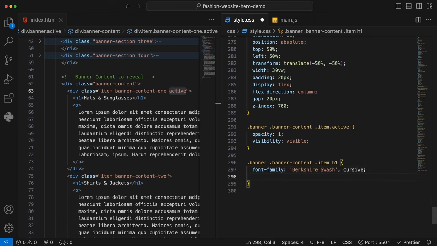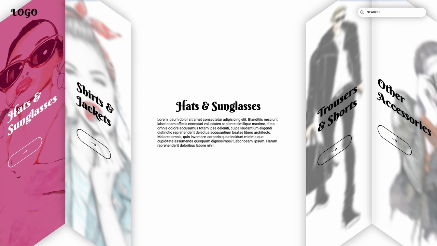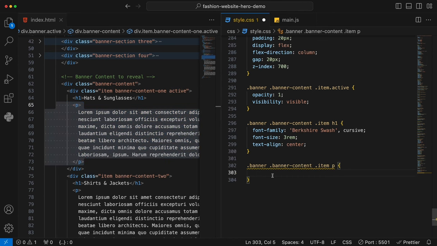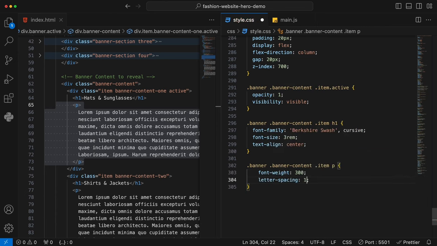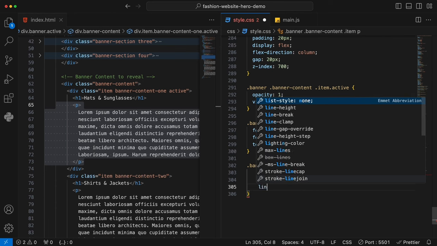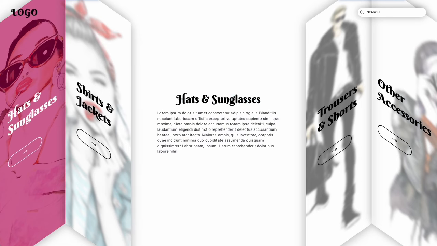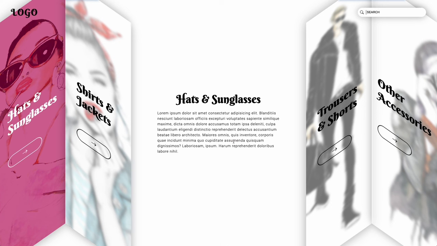It's done. The next one is going to be the font size. We'll make it really large, 3 times the root font. I want it to sit in the middle, so it's text align center. That's done. And the next part, I want to change the paragraph as well, which is this long paragraph. It's like an item description. So we'll say font weight 300, letter spacing 1 pixel, and line height 1.5. Make it space out. As you can see, it's now fully spaced out and not so crowded anymore. That's pretty much the setting for our content text.